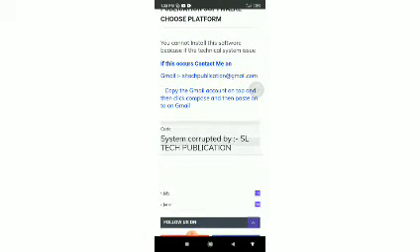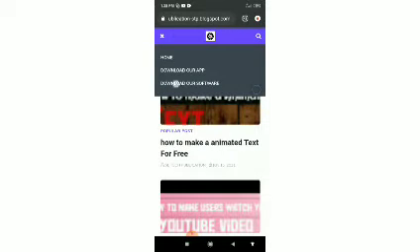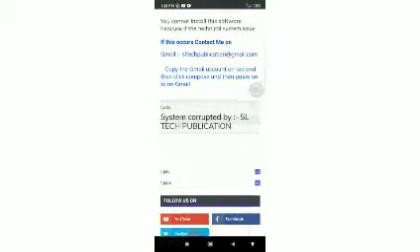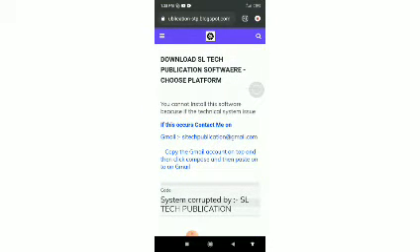Here you can see "system corrupted by SLT." Automatically the app is getting denied access. Once we take the access, the app is rejecting it. Sorry, the software is rejecting it. So this cannot happen.